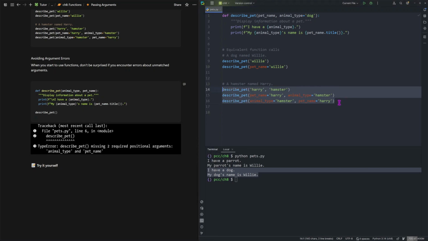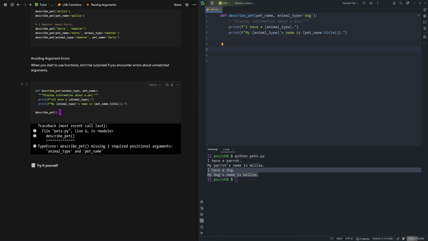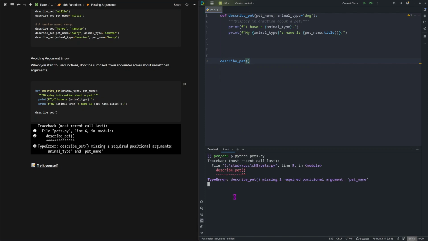And finally, we have an error. Let's remove this code, and we have an error. Let's talk about the error. If I say describe pet and I try to run my code, Python will actually tell me that the function cannot run without one positional argument, which is pet name.